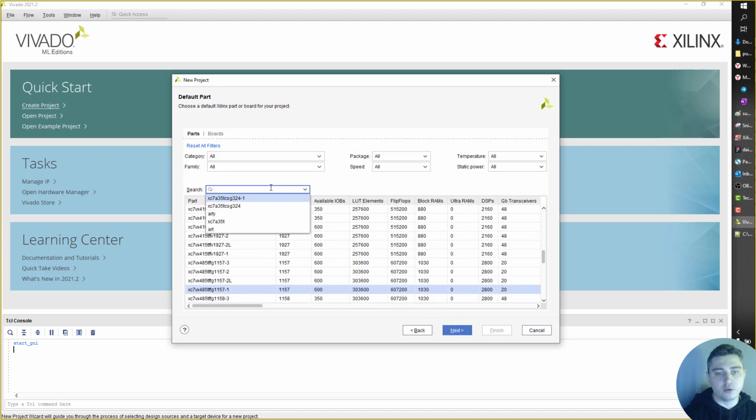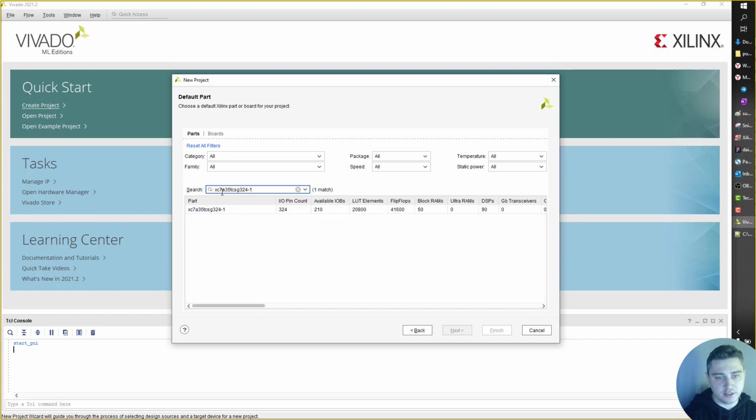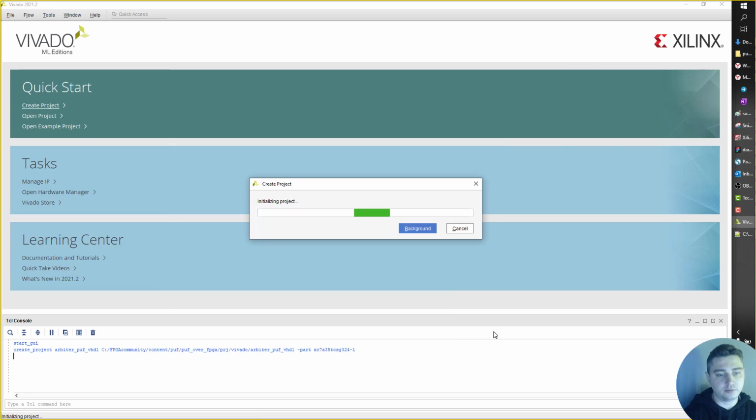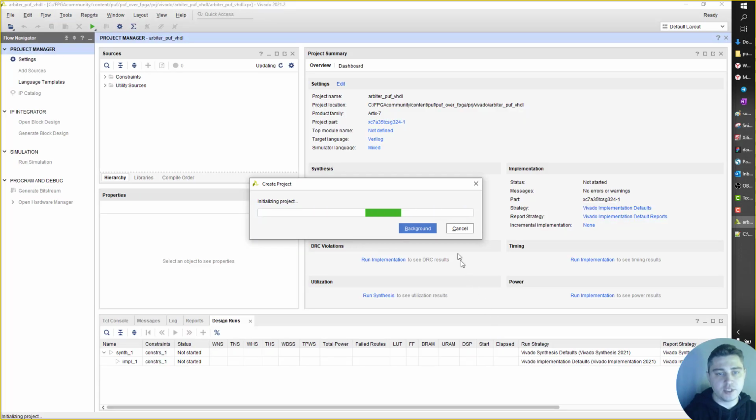We will use for our course the RT board from Digilent. This board has an Artix 7 FPGA from Xilinx, and the name of this FPGA is XC7A35T CSG324, first speed grade. Select, click Next, and click Finish. After a few seconds, Vivado will create a project for us.